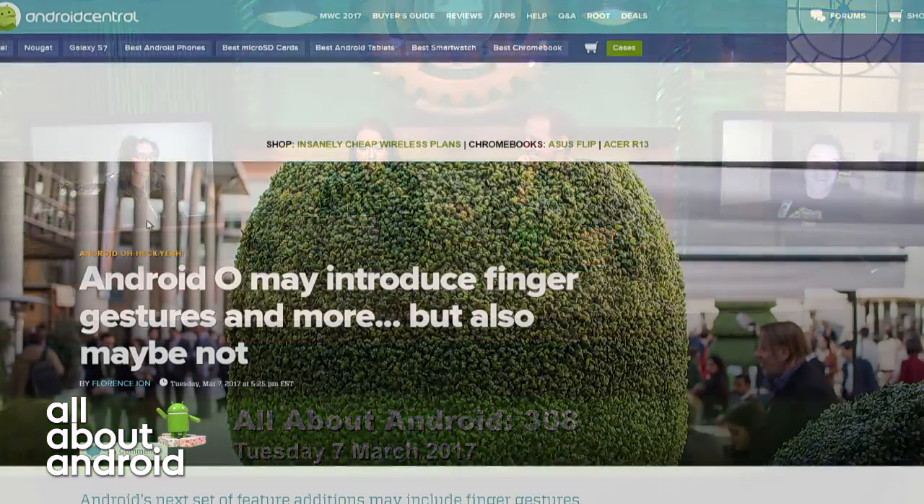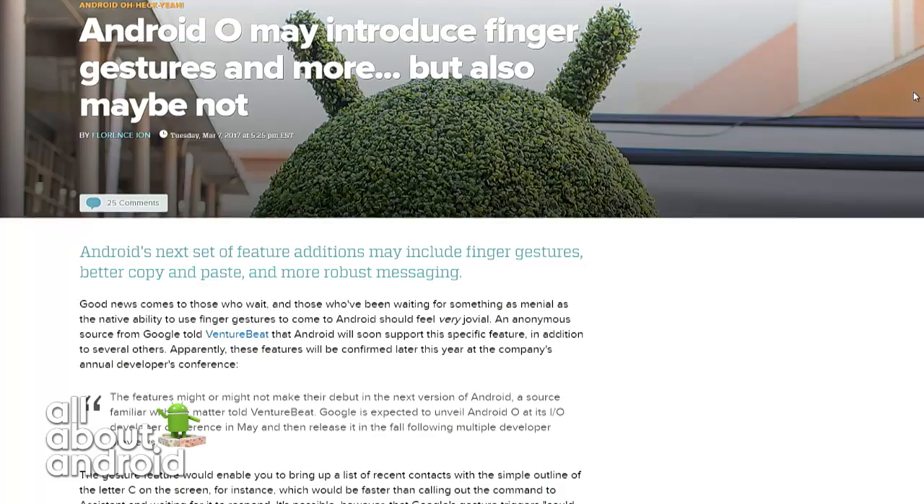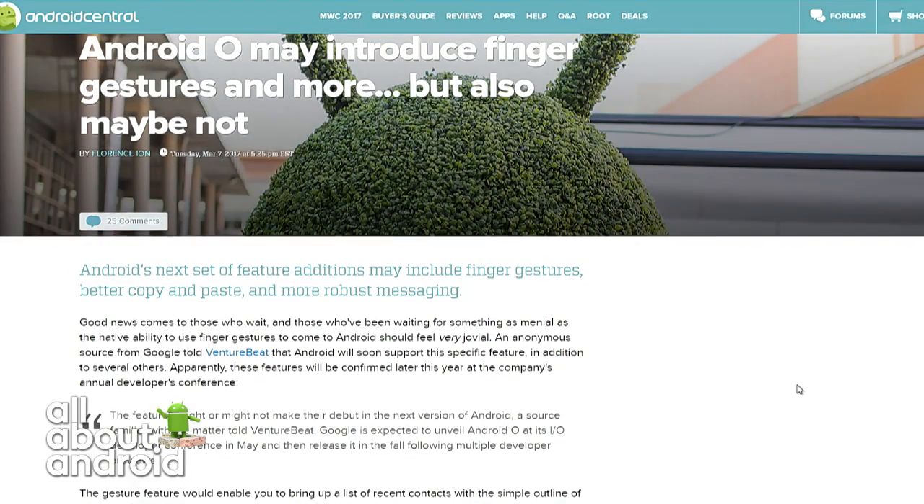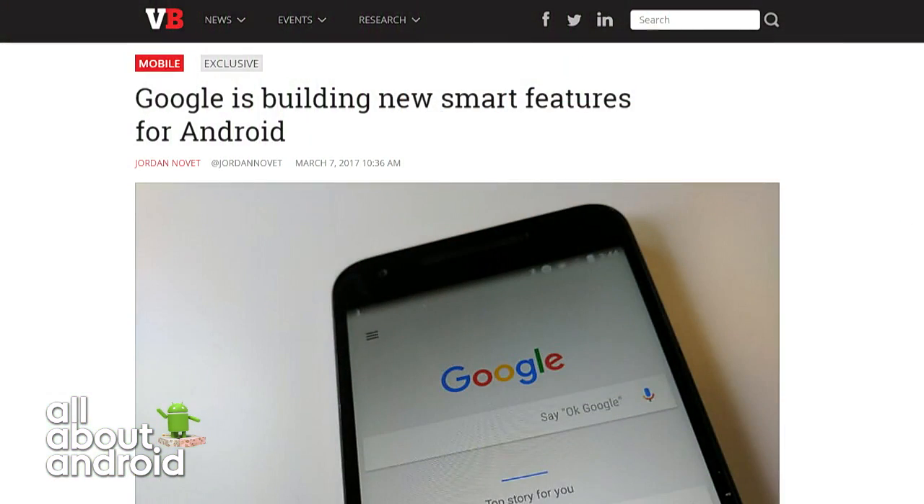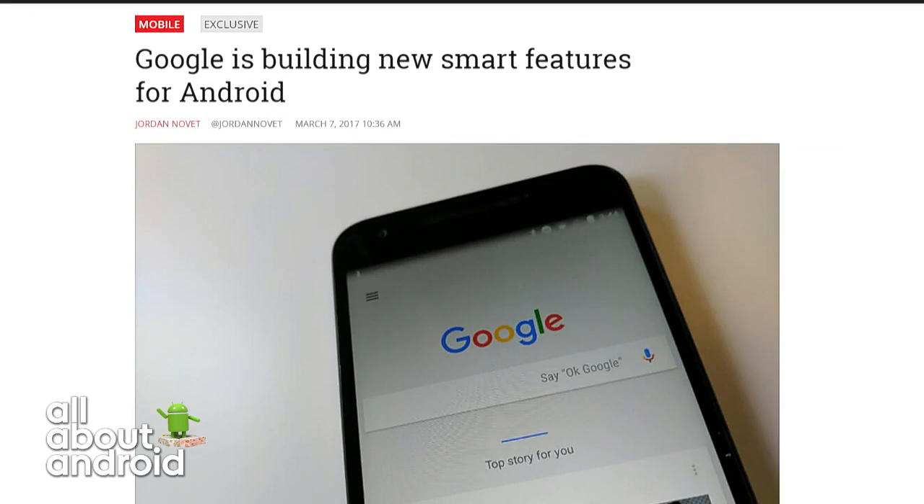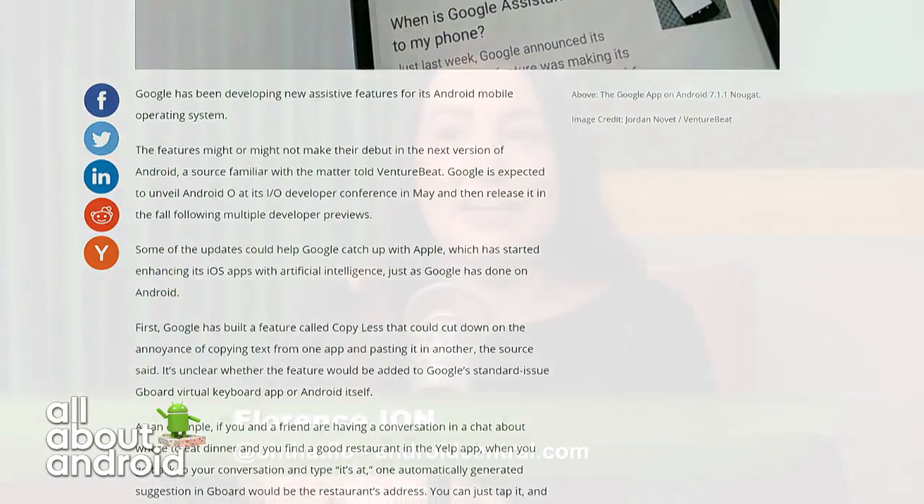So Android will apparently soon accept this feature where you can type. It'll do a copy paste, but the way it works is you start typing "meet me at," and then it would autofill the address based on the context of the app that you were just looking at. Like if you were in a Maps or a Yelp app. This is the way I understand it, not the way it was completely explained in VentureBeat. The system would know that you were in a Maps app, grab that location, and then you would type in the Gboard keyboard app "meet me at," and it would autofill the address.